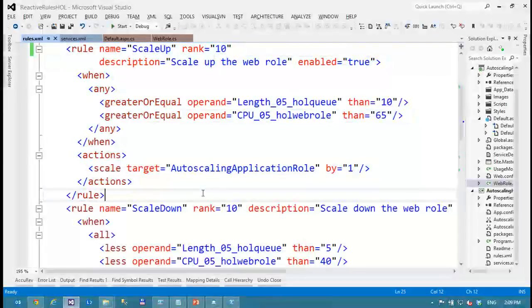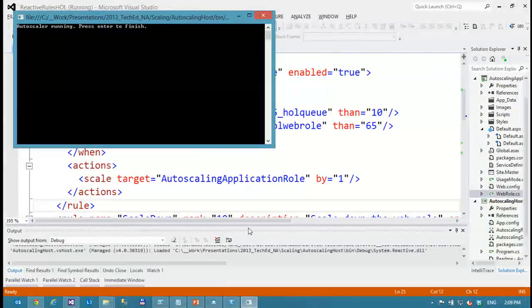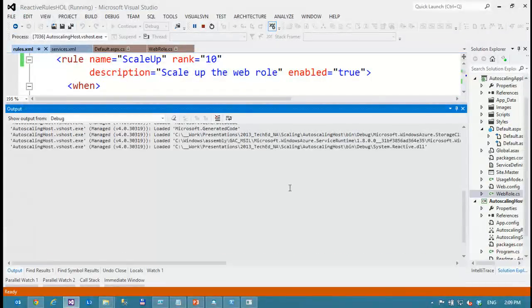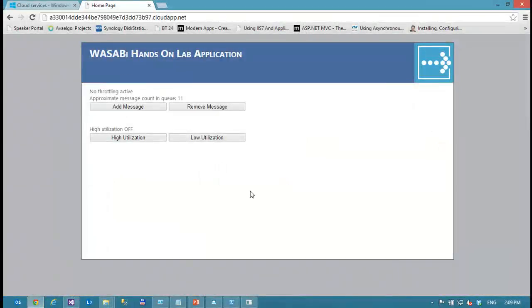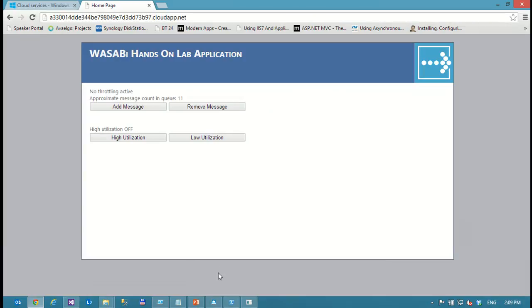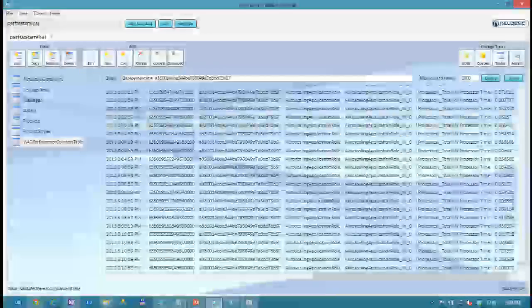Okay, I'm going to start the monitor again. I'm running it in debug so we can see the output here, the trace, the debug information. And in a few minutes, we're going to see another instance being created. But before we see that, let me see if Windows Azure Storage Explorer is responding, which is not. Oh, yeah, it is.